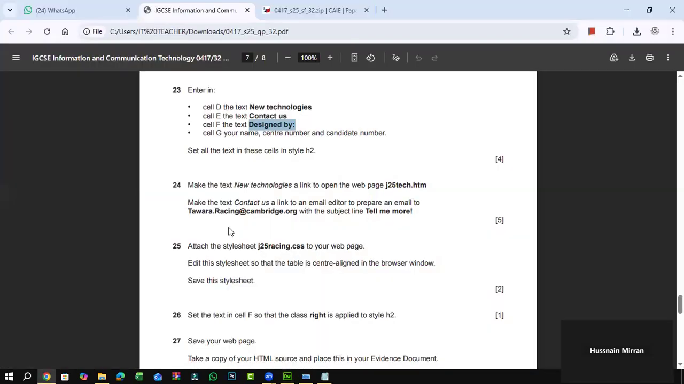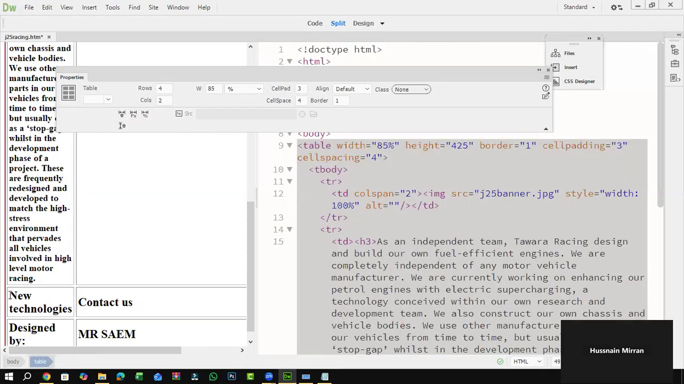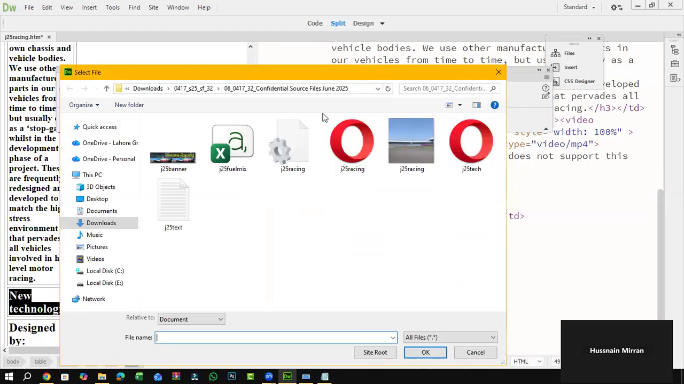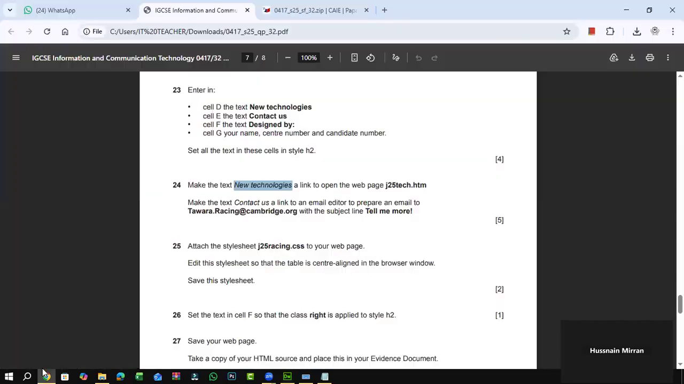Make the text new technologies a link to open the file this tech. So over here I have new technologies. I will simply select new technologies and link this to this tech. Fine. Make the text contact us to prepare an email to be sent to this with the subject line this.